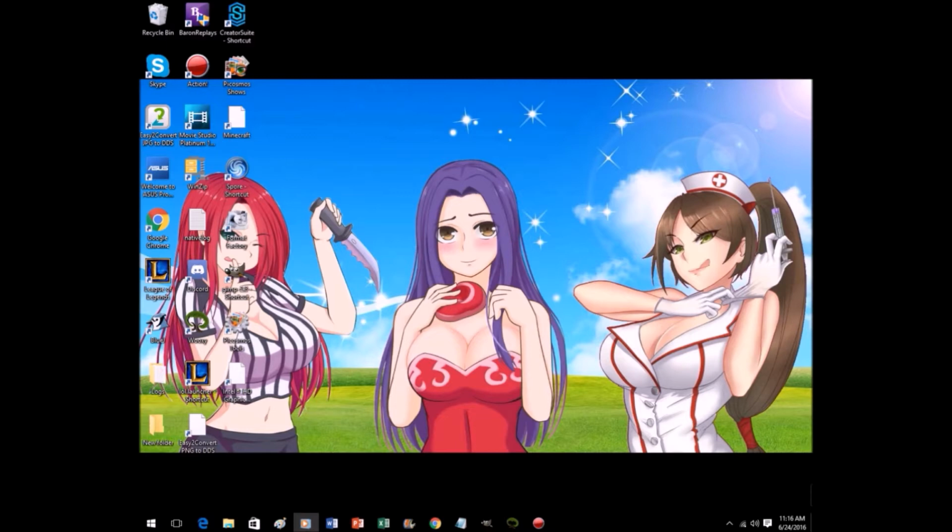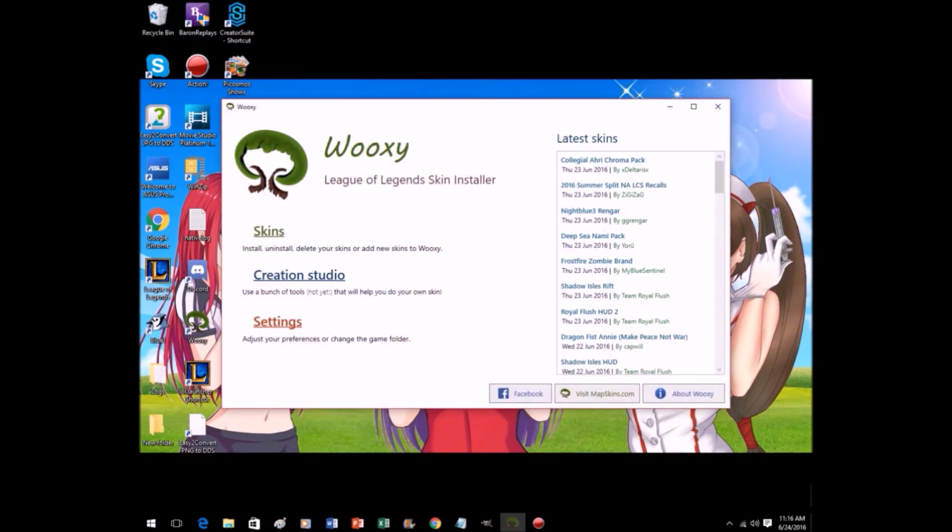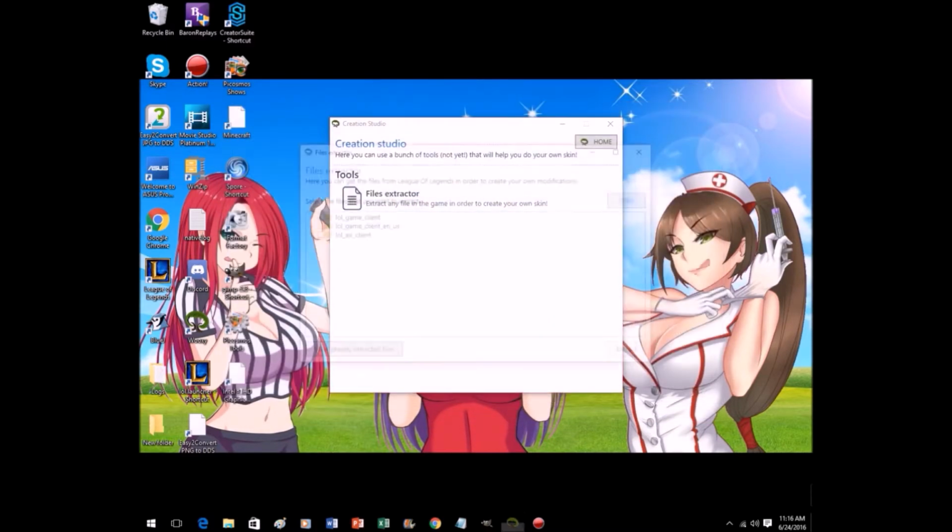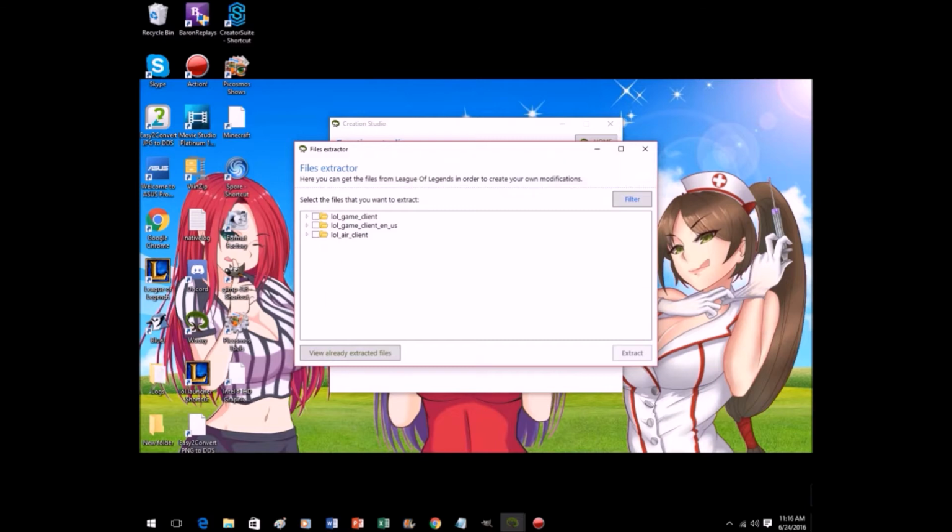After all that is out of the way, you can open up Wooxie and go to Creation Studio. Click on File Extractor and open up LoL Game Client, Data, and then Characters. Then you want to choose the character you'd like to create a custom skin for and go to the Skin Files. There you can choose the DDS file of the skin you want to edit and extract that to your computer. So for example, in this case, I want to make a skin for Akali, so I'd go to her skins tab and choose a skin.